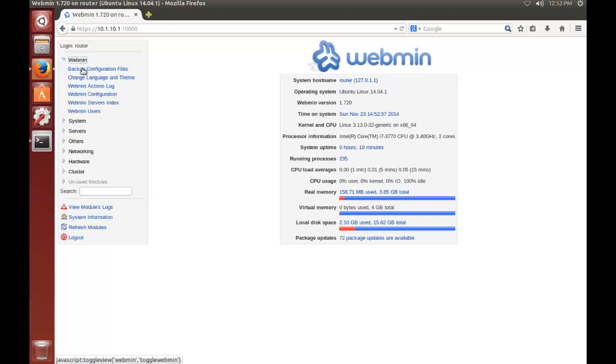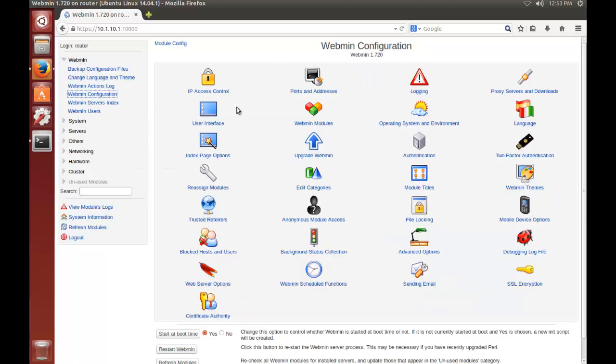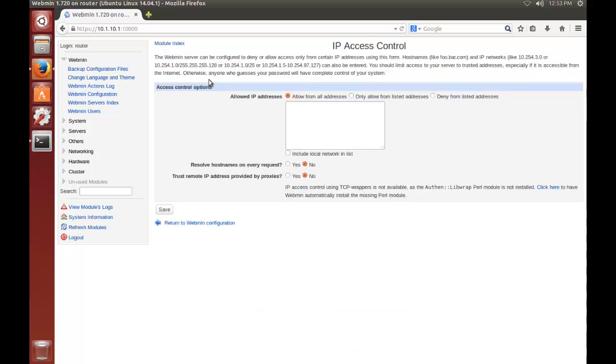Okay, and then let's go back into configuration. We'll go into IP access control. First thing, we'll go ahead and include our local network in the list of our ACL. And then we're going to only allow from listed addresses. We're going to go ahead and put in the IP of the machine we're using, which is the .100. That's what we configured in the interfaces.